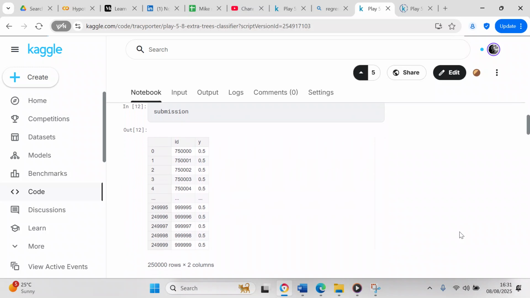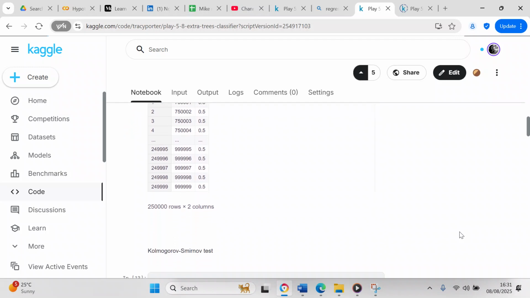Okay, so now it's submission. So submission is ID, Y, and the Y is 0.5. So that's telling you that you're going to be predicting a probability.